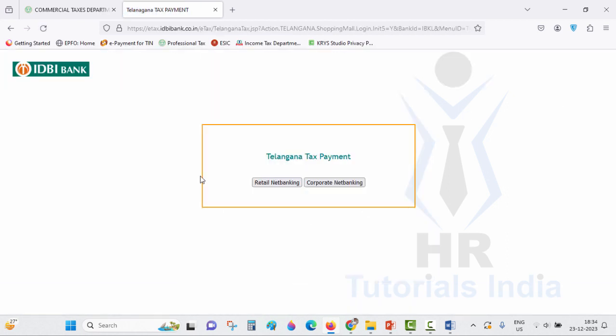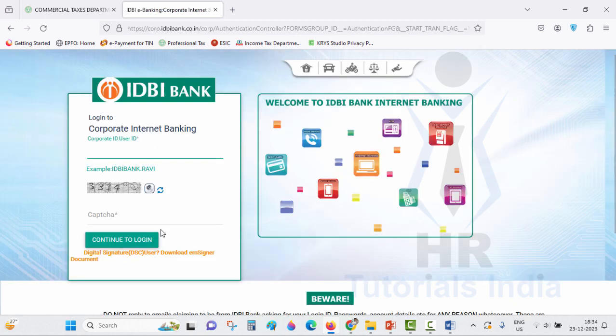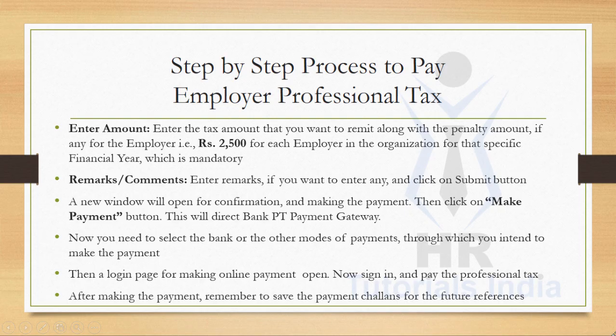It will be directed to Telangana tax payment. Here it will pop up with retail banking or corporate banking. So I'm making payment through corporate banking, so I need to click corporate banking. And I need to enter the login details and password and make the professional tax payment. So dear friends, hope you understood the step-by-step process to pay employer professional tax practically.